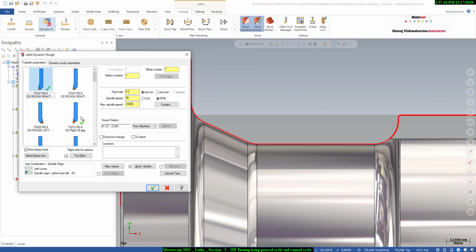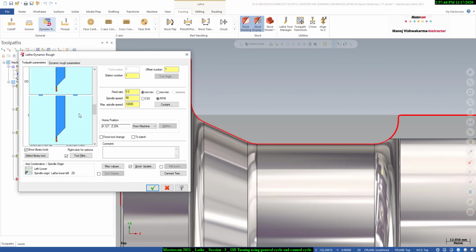And I will find the insert, the button tool insert.